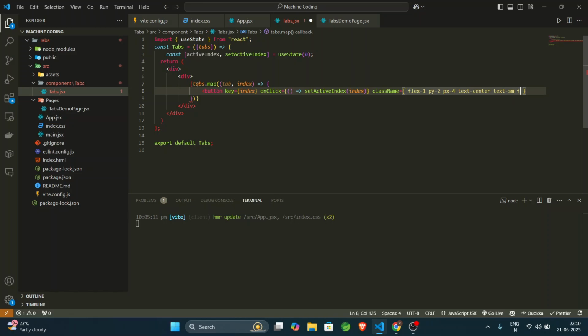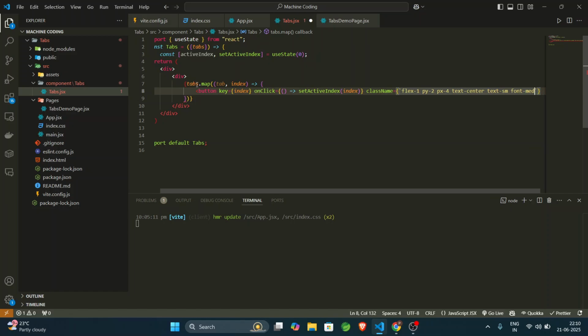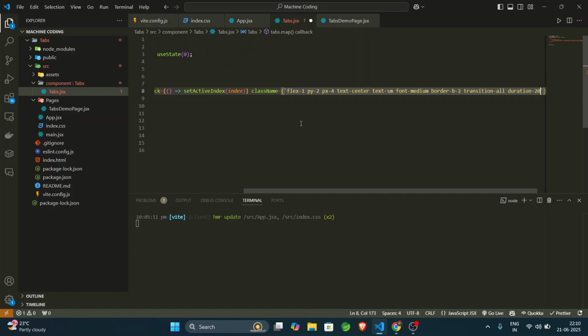And if you don't focus on CSS much, it is fine, because the logic should be perfect in your machine coding round, and they don't focus most on the CSS part. Here, for the broader audience, we are going to focus mostly on everything: React, CSS, and the logic part as well. So border b2 we have given. Transition we can give as all. Duration we can give 200, and inside this we can do our conditional rendering using dollar and curly braces.